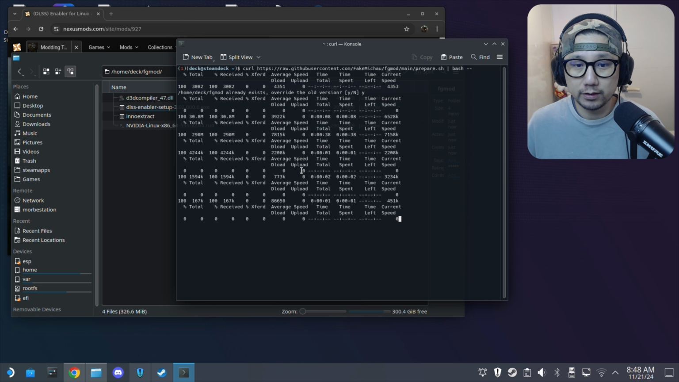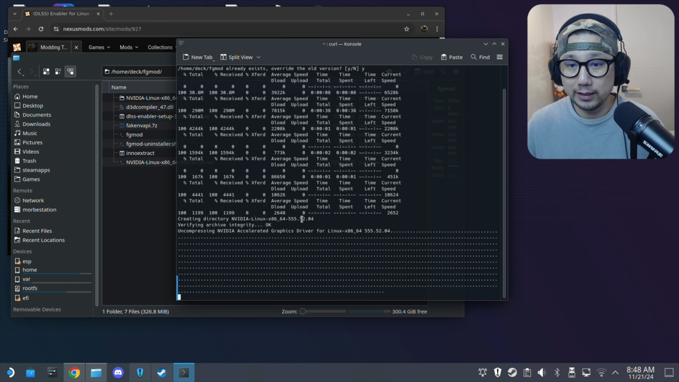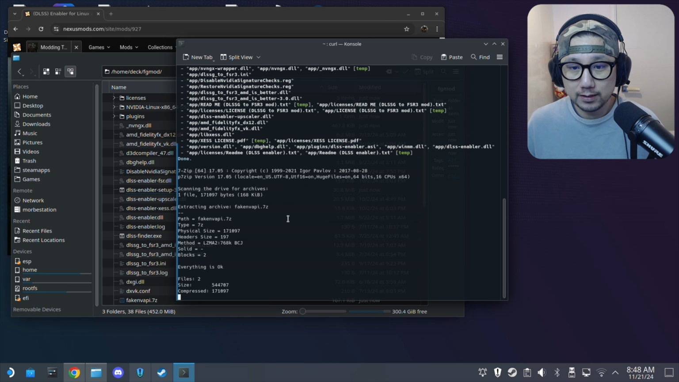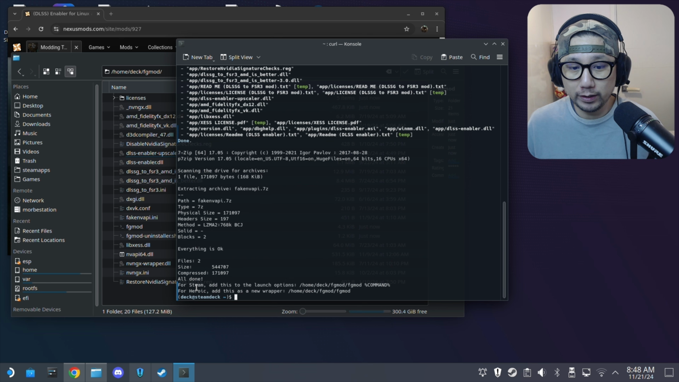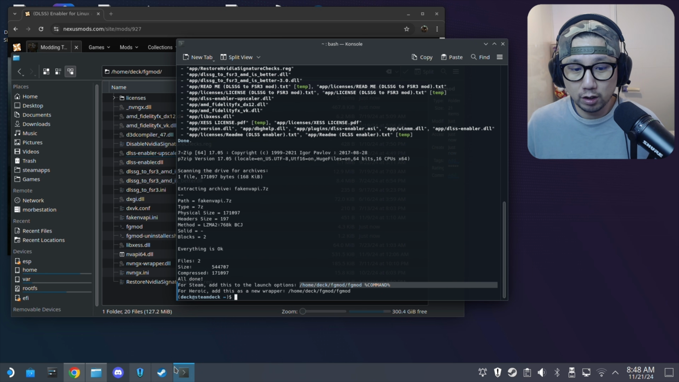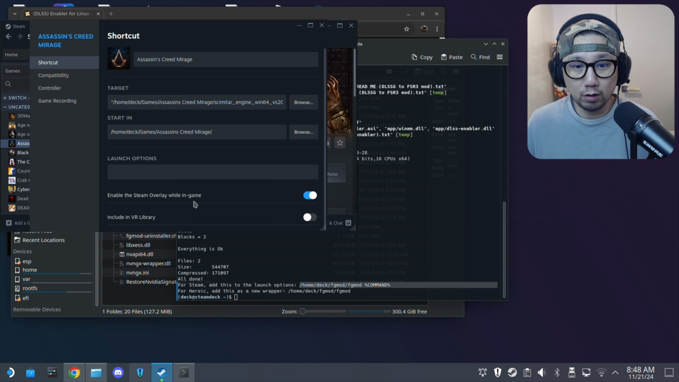Very simple. Just do it. You only have to do it once and then you can install it onto multiple games. So once you've got it done, it's going to tell you. If you're doing this on your Steam library, all you need to do is copy this and put it into the launch options. So let's say this is my Steam library. All I have to do is paste it here and run the game and it works.